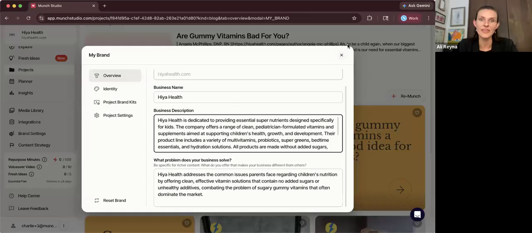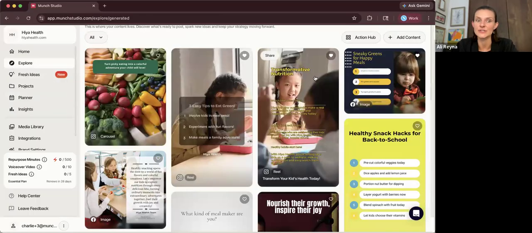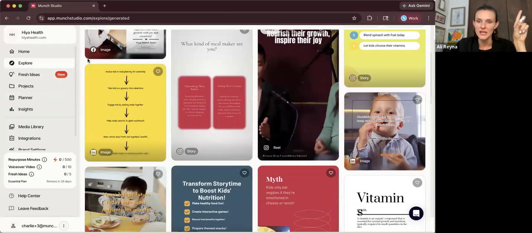So Cheryl asked, does your AI optimize differently for TikTok versus Instagram versus Facebook? Absolutely. Like you saw before on that Explore page, the content that's created is going to be taking into account what platform it's posting across.